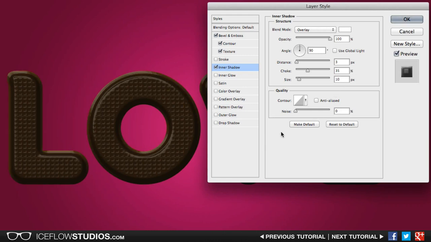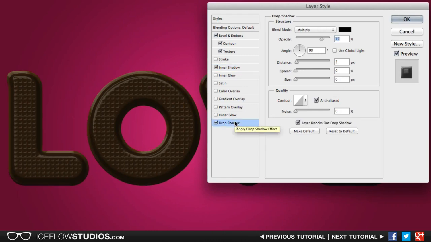Perfect. Now to finish off the layer styles, let's go ahead and add a drop shadow to pull the text away from the background a little bit.